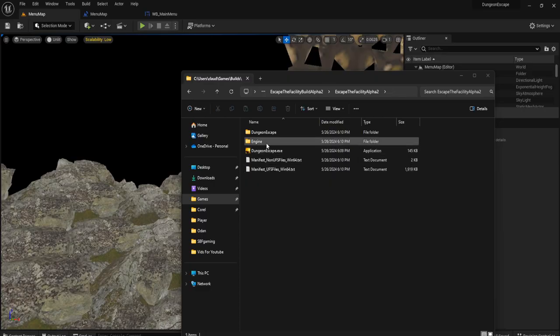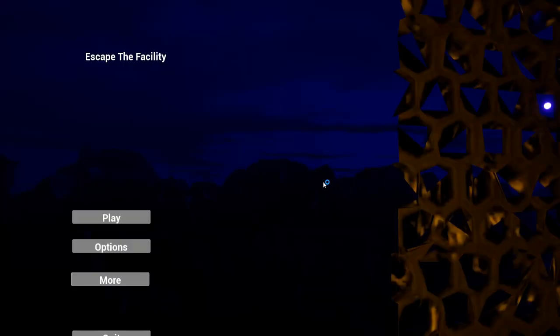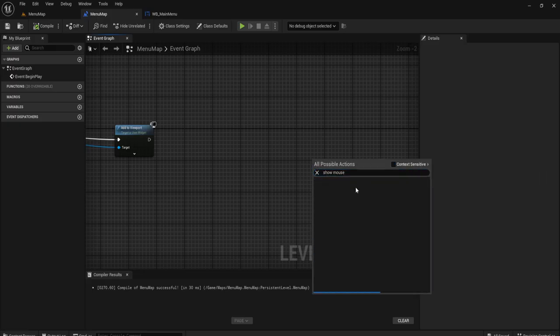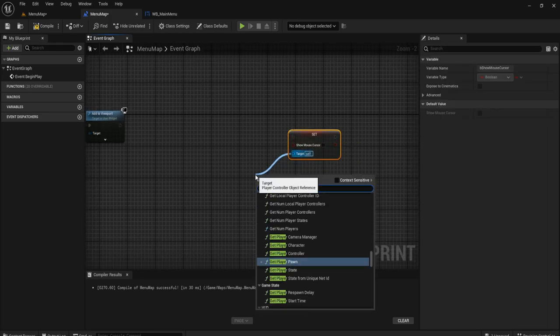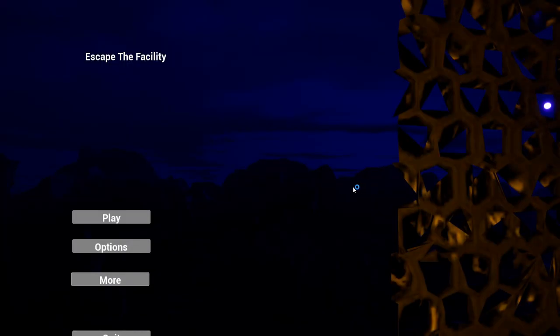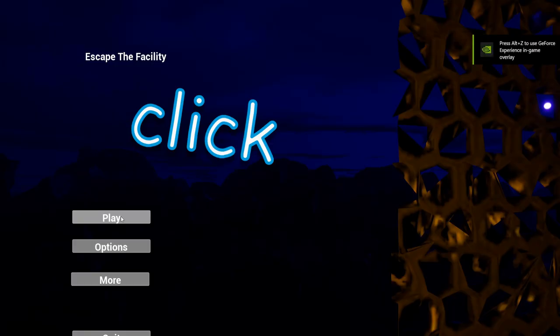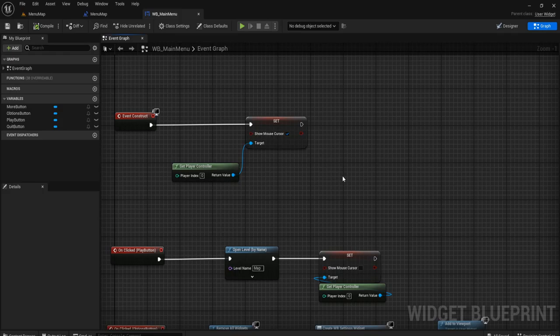Tip number 5. I don't know why so few people talk about this. To make a main menu, a pause menu, or anything that requires mouse movement and using, you would use get player controller and set show mouse cursor to true, or to false to hide it. The problem with that is that after showing the mouse, you need to click once to get back in the game and click again to actually press the button. This is really scuffed and just annoying.